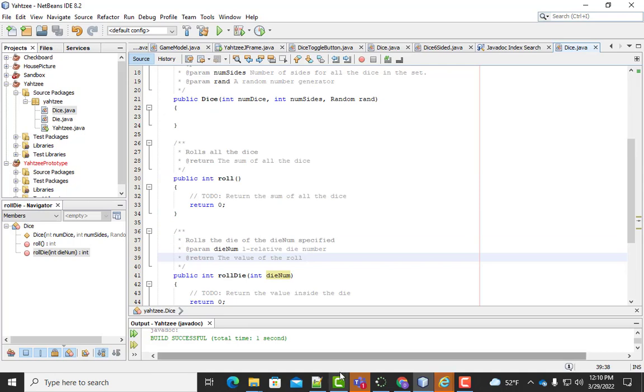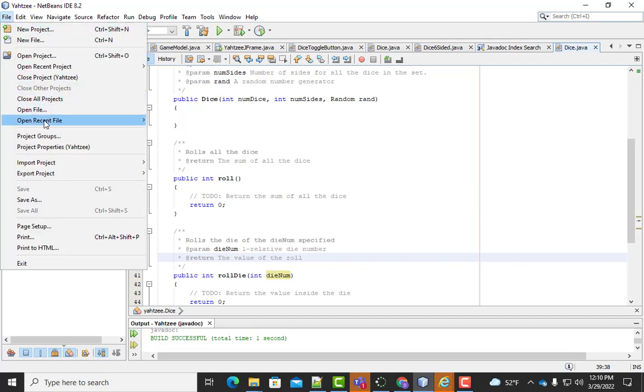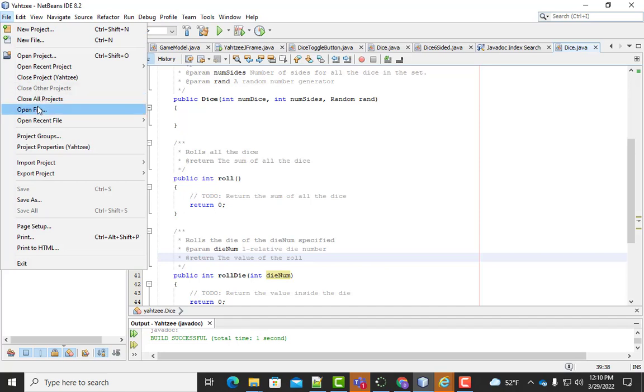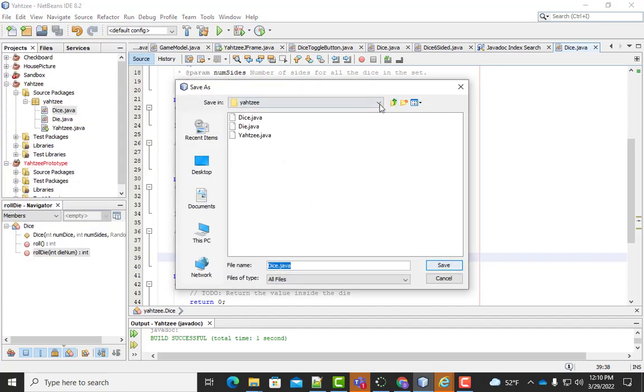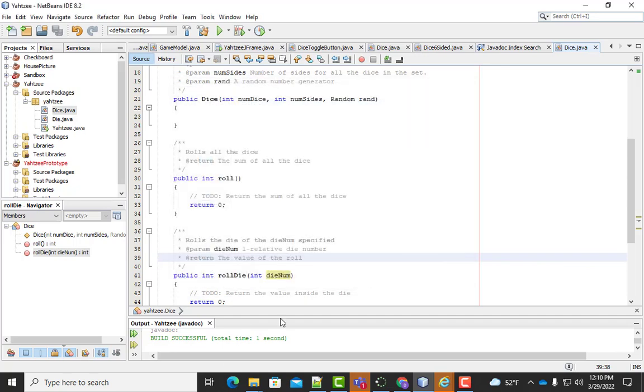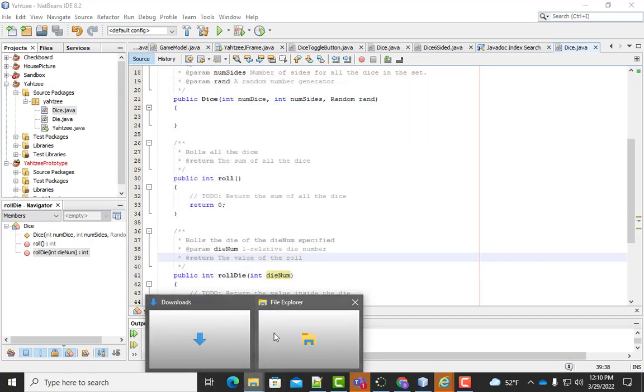So if we go out to where this project is located, I'm not really sure. Let me see where it's located. We say save as. Save as will always tell you where it's at. And we're in, looks like, my OneDrive NetBeans project called Yahtzee. Okay, so what you can do is go out to that folder.